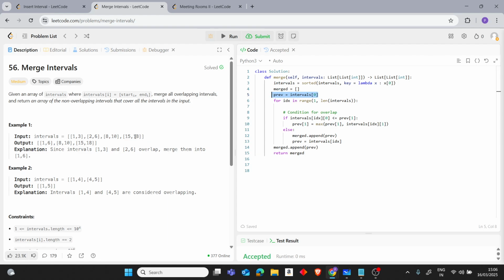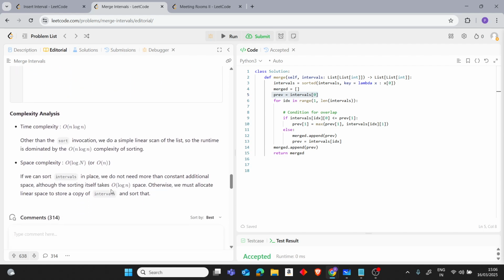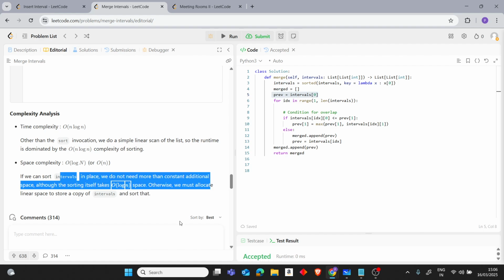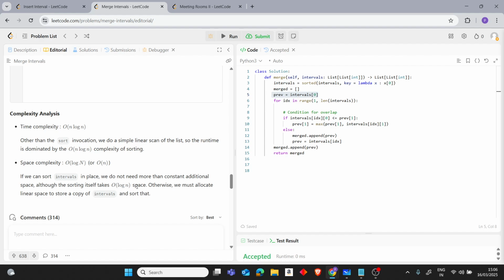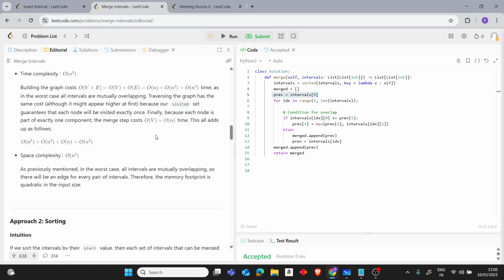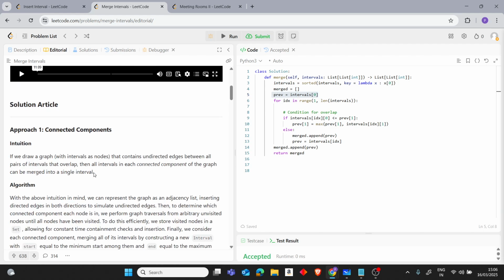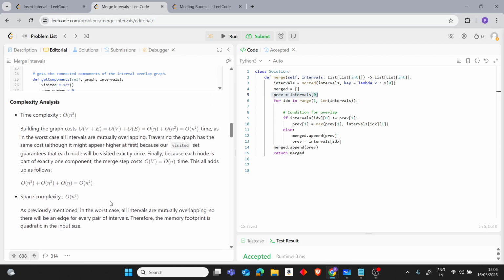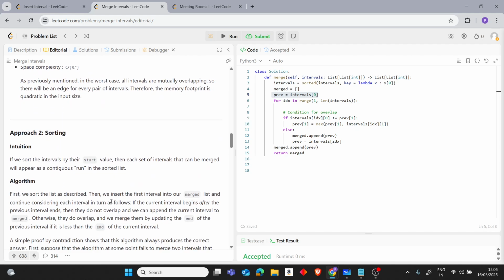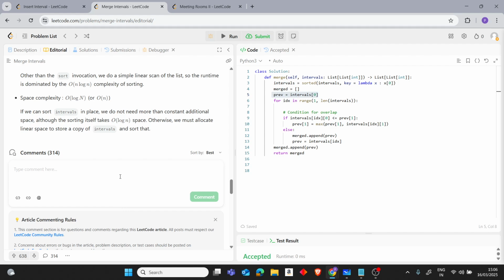So that's about this. And even I have premium, so in the editorial you can check that if we can sort in place, we don't need extra space, although sorting itself takes log n space, otherwise we must allocate linear. Okay, so that's what they are saying in the sorting case, and this is our brute force way. Connected components, okay, that's out of the scope of this lecture. We will see this in one of our future videos. So that's about this merge interval.